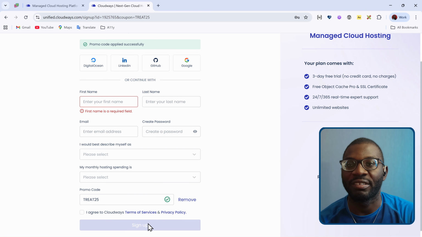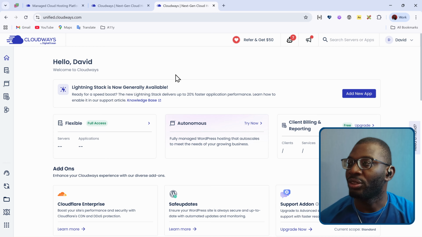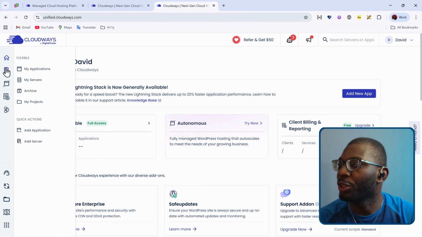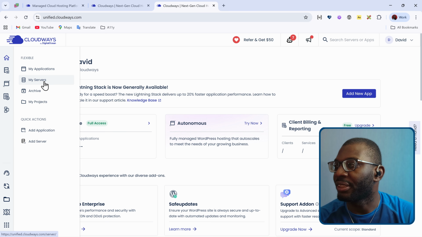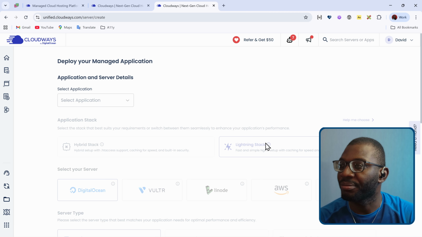Then you can go ahead and agree and start. Once you've gone ahead to register, you can now go into the Cloudways dashboard, which is under unified.cloudways.com. And the first thing you need to do is create a server. So we'll go under the My Servers. There is none at the moment, so you now choose Launch Now.